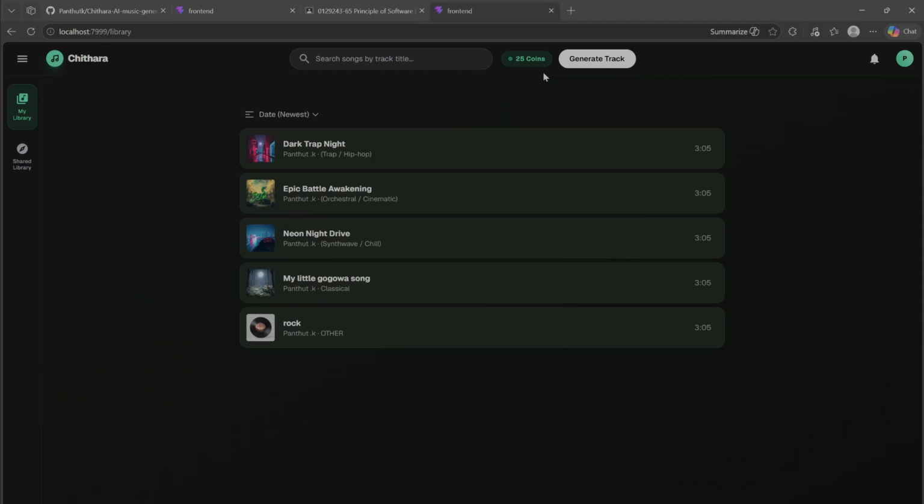So this is our coin. It will refresh every week. One user has a limit of 30 coins. One generation costs 1 coin. So that is for our generator.